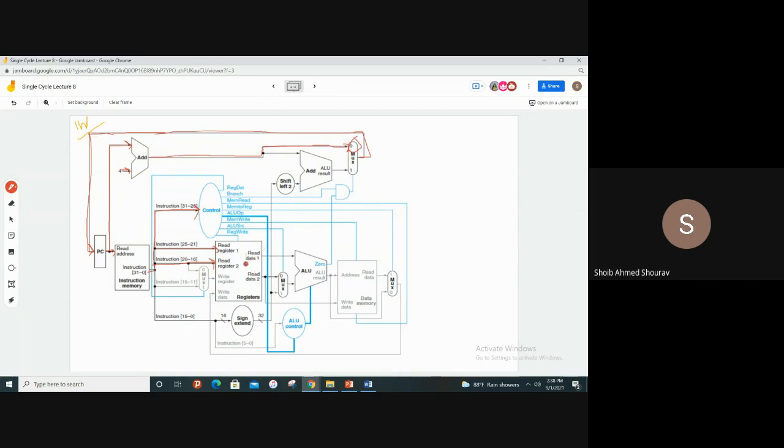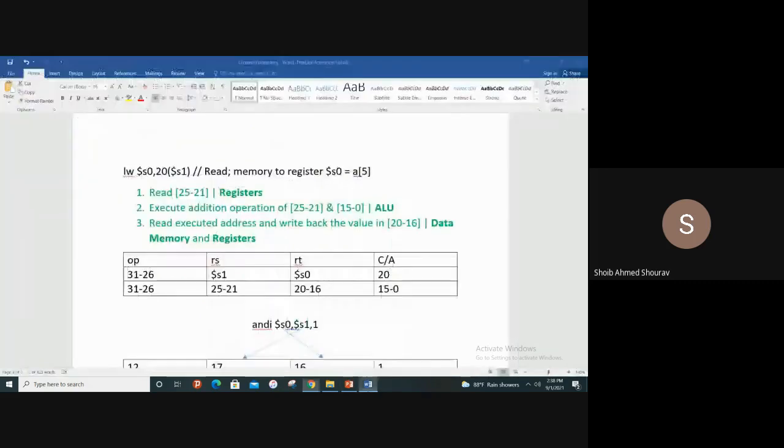Problem is we need not read 16 to 20. Why? Because in load word, this register is the destination register, right? Where we write the value of this A5. So S0 is the destination register in here, right? Please respond. S0 is destination, right? Yes, sir. Okay, fine.